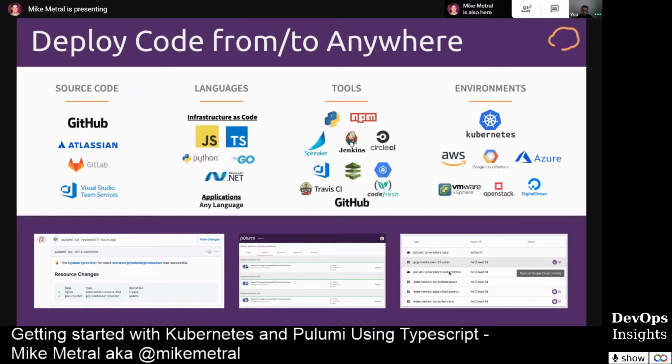And then you can even drop down and see the resources themselves and go to the actual resources on the respective provider that they're deployed into. So really, it's about deploying code from and to anywhere. And Pulumi has many integration points already with these, so you don't have to start from scratch.